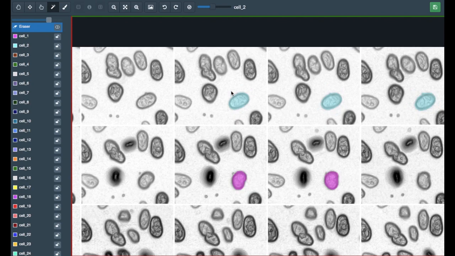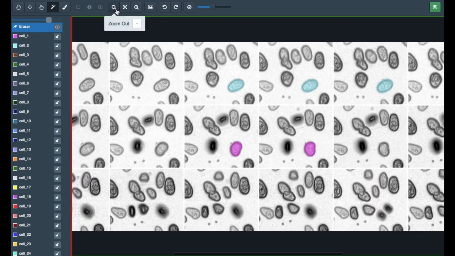Select the eraser tool and click on the colored area outside of the cell. This should leave only the cells colored in. You should make sure that the magic tool has colored the cells accurately and use the eraser tool to make any changes necessary.